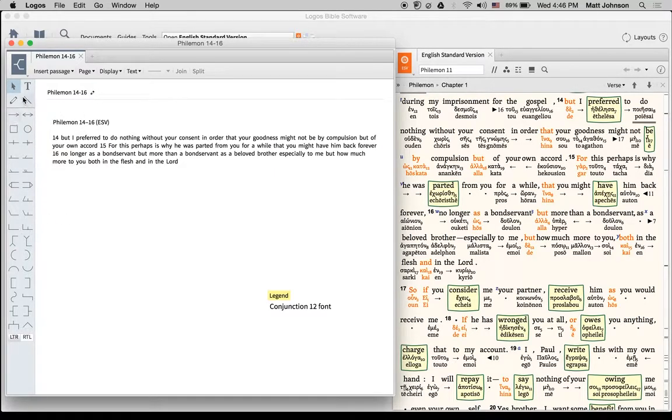If you're trying to line things up, you can use a line. If you click on it and then click and hold, you can make a line, and then if you're trying to align words perfectly, you can do that. There's all kinds of things you can do with this.